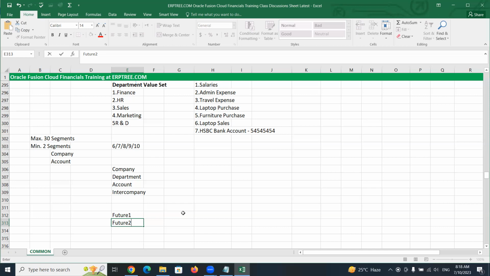Along with these, what is the nature of business they are doing? Which business are they in? Accordingly, they can have a few more segments also. Say they are in the service industry. They may have one segment called service type or service line.